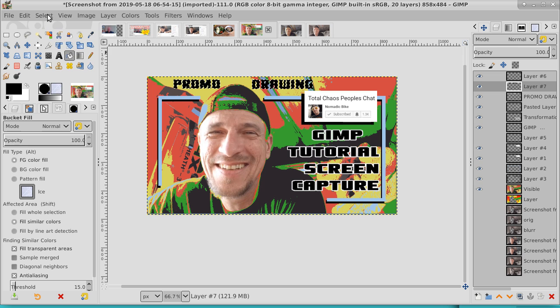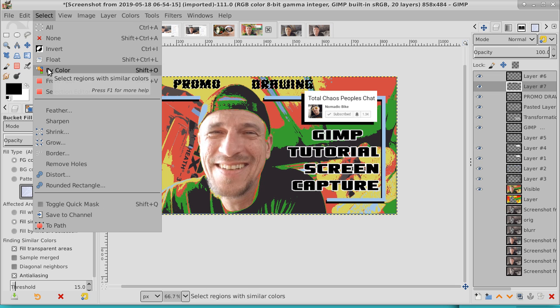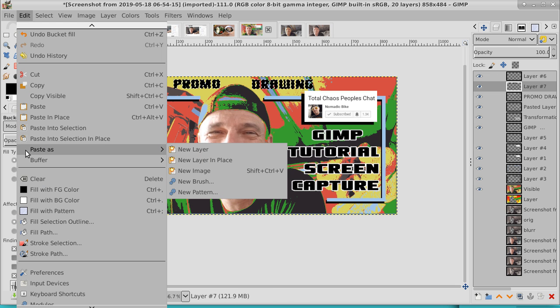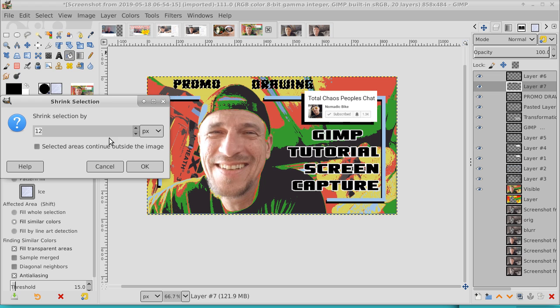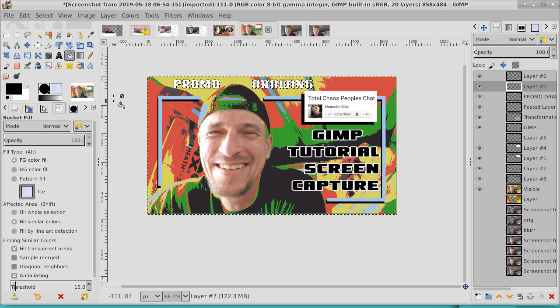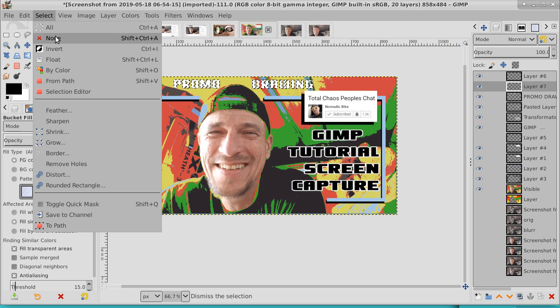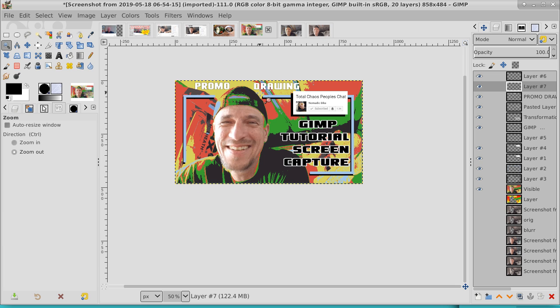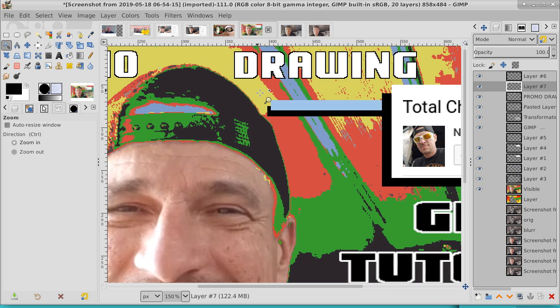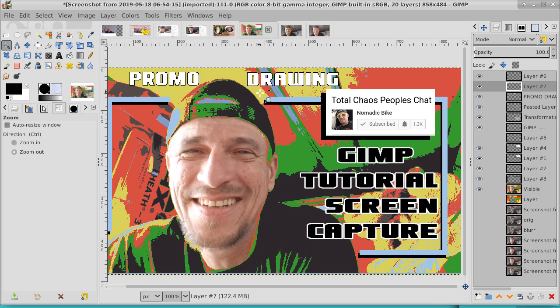Shrink it by 1. Select. Shrink by 1. You only want to shrink 1, otherwise your letters will disappear. Shrink by 1 and delete. And that leaves a small black outline around everything. Select none. It's hard to tell there, but when you zoom in on it, you'll see that that's got a black outline all the way around each one of those.